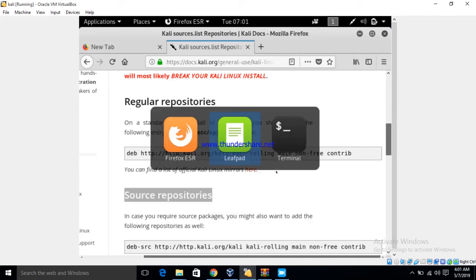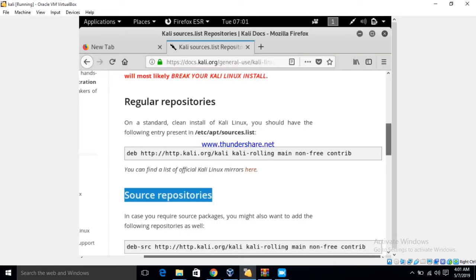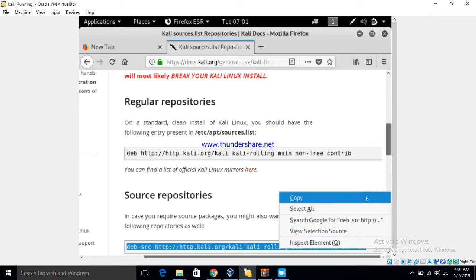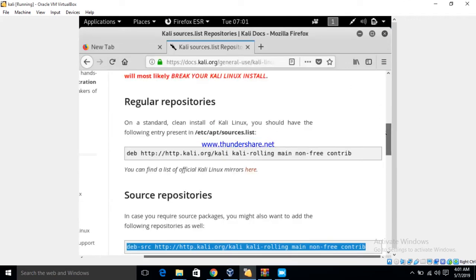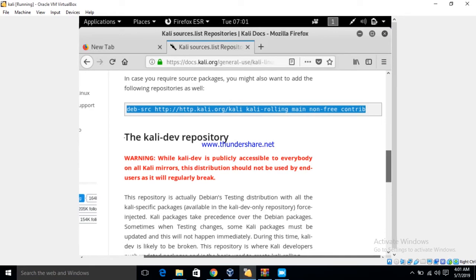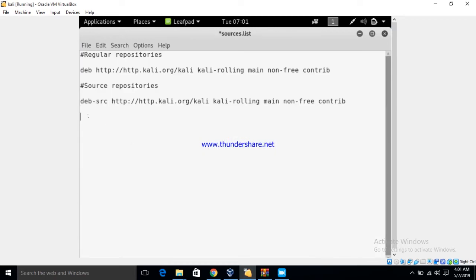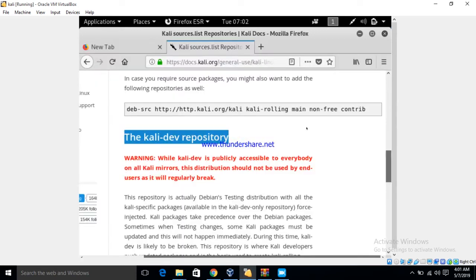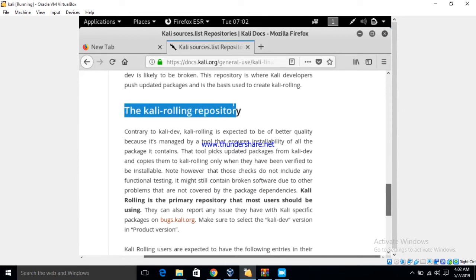Next is source repositories. Kali dev repository. Oh, sorry, Kali rolling repository.